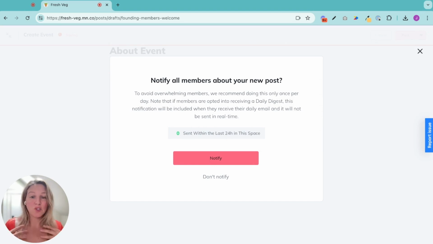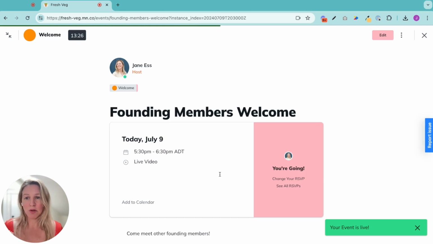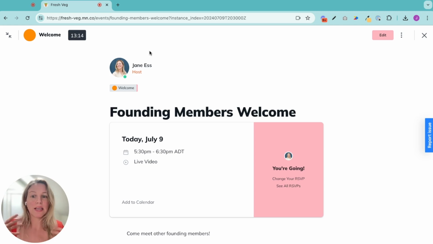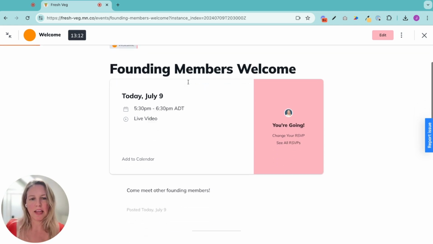I'm not going to notify all. Please, please, please do notify all. The only reason I'm not doing it is because I don't have members yet, but it is a fantastic tool. Now you can see, because I made this event starting very soon, there is an awesome countdown here that members would also see. So it would get them excited to attend the event.